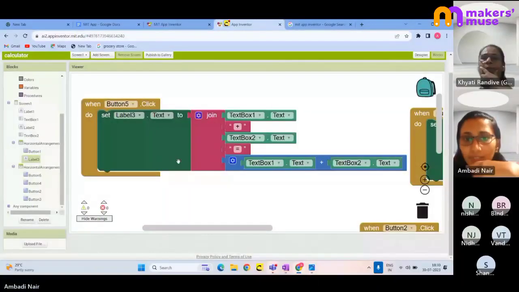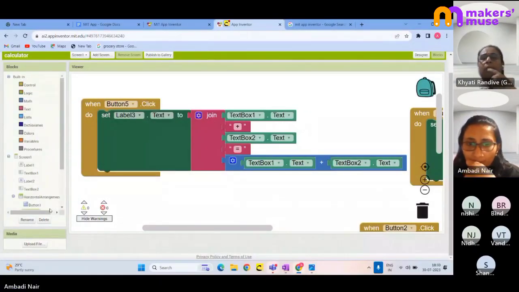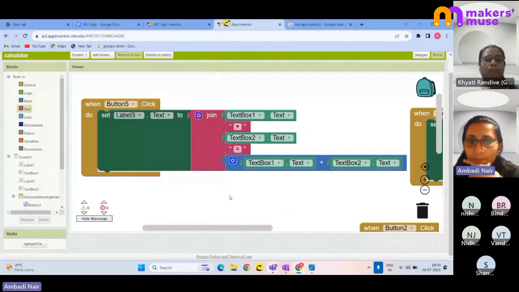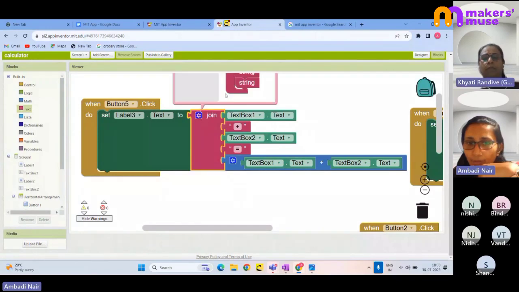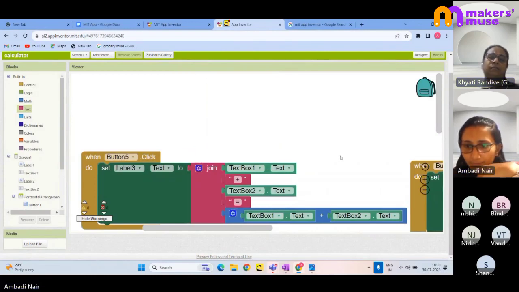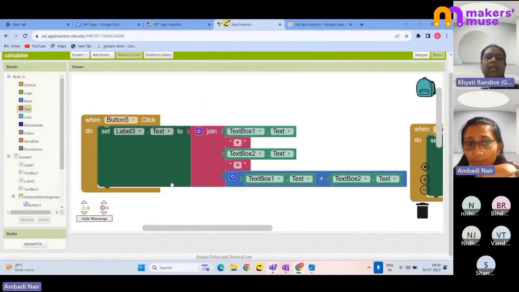Yeah, here. So you can use join from the text, I guess. Yeah, text, join. And then if you want more blocks, you can click on that settings like that, and then add the string. It's okay, ma'am, because it is not complete. Then if we have an error, we'll check, because I'm going to join a string.